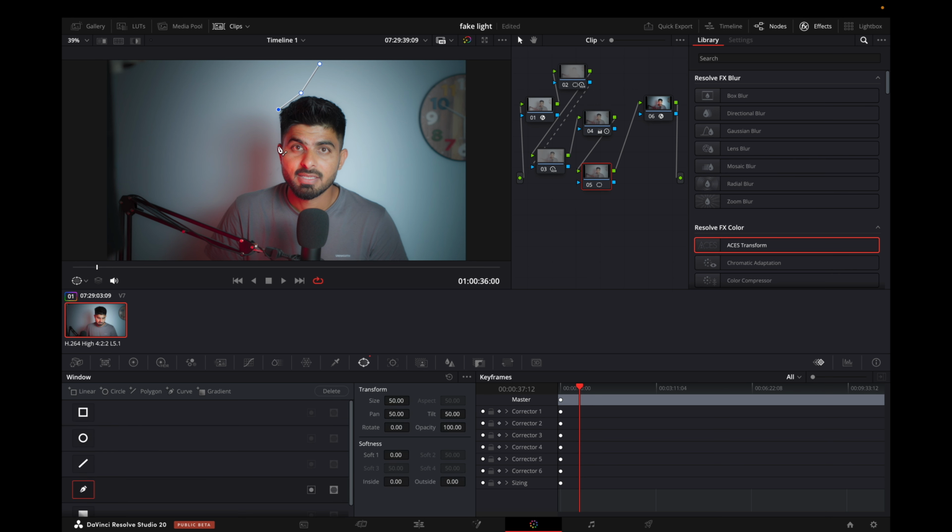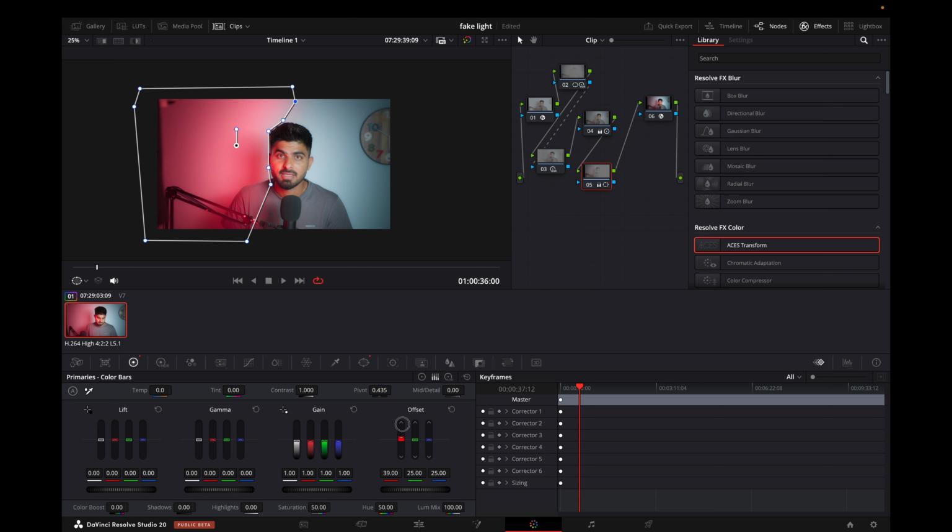And after I'm done with my mask, I will come on my wheels and I will go to offset, and in the offset I will increase the red. We added the color but we want it to be a bit darker red, so to do that I will come here on this slider and I will decrease it. Now if I show you what we did, so I will enable and disable it. You can see we made it look a bit different.